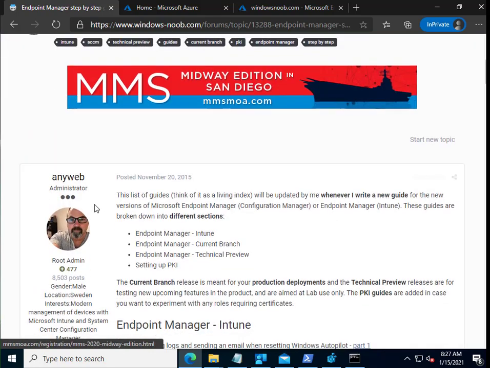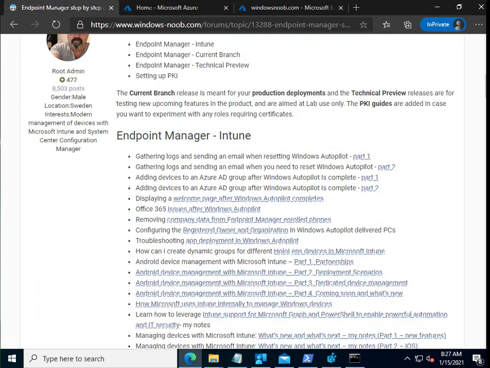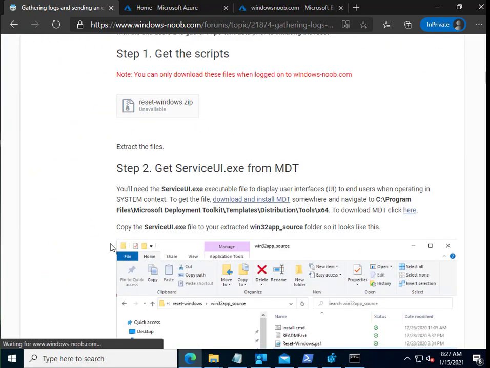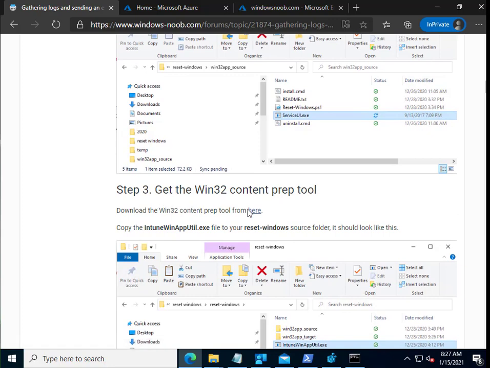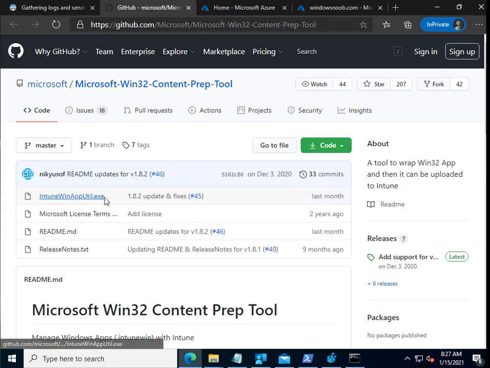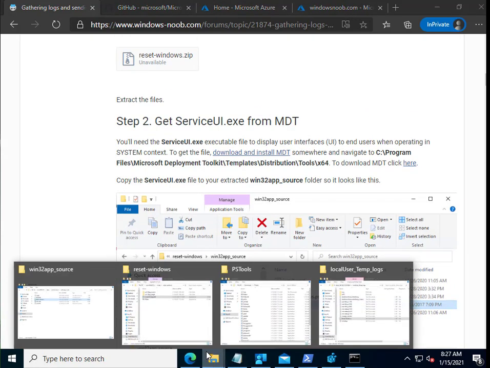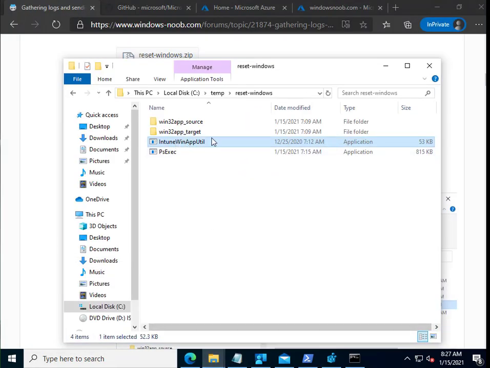So let's go to the first one again. In here, you will see that I link to MDT, but I also link to this content prep tool. That's this one, so I'll just open that up to show you. In there, you've got Intune WinApp util, and you can just download that. You can also download MDT. I've already done these things, which is why I have the Intune WinApp util exe file there.